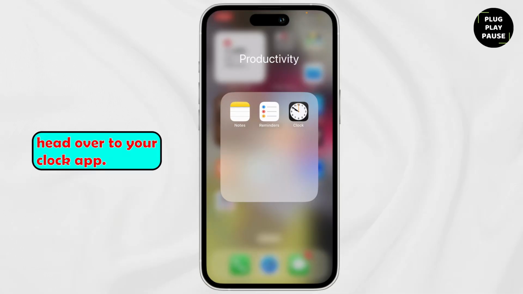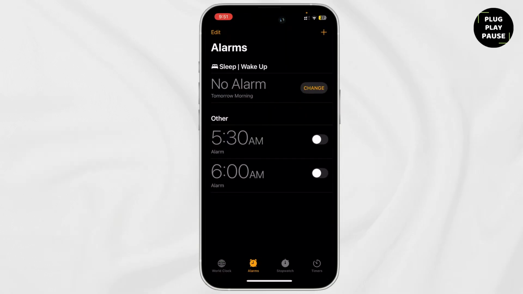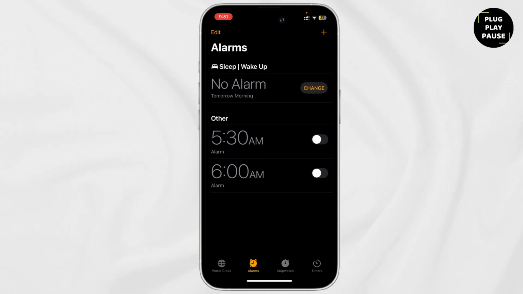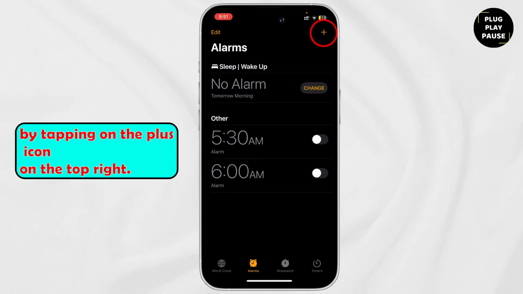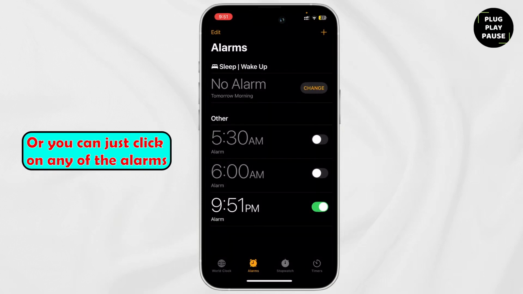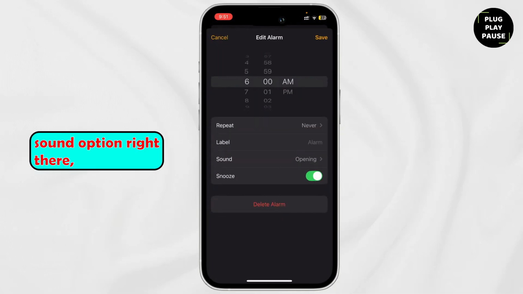Head over to your clock app. So go to the alarms option on the bottom, and then you can either set an alarm by tapping on the plus icon on the top right, or you can just click on any of the alarms that you have already set, and then you can see the sound option right there.